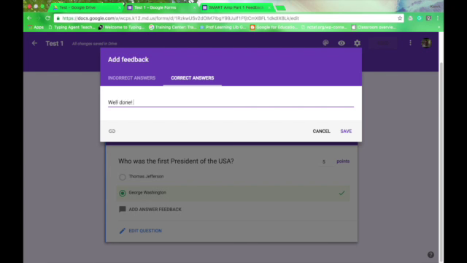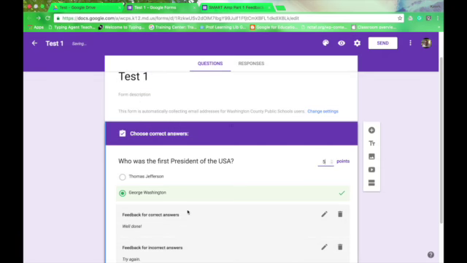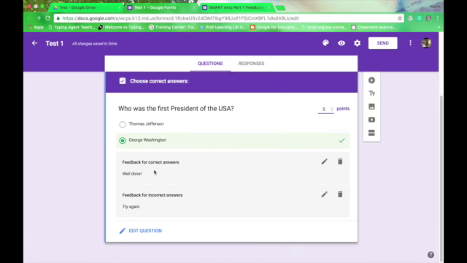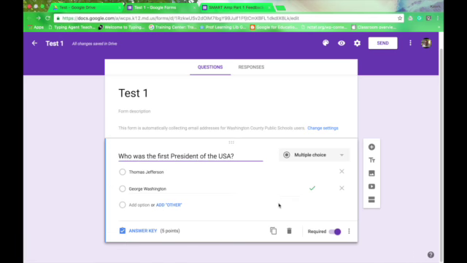There is no requirement to put feedback, but it is there in case you would want to do that. I would then click Save, and now it will tell me, here's the feedback for correct, here's the feedback for incorrect. I can edit that or remove it at any time. If I want to go back to editing the question the way that it looks, I can click Edit Question, and I'm back to my usual Google Form editing.